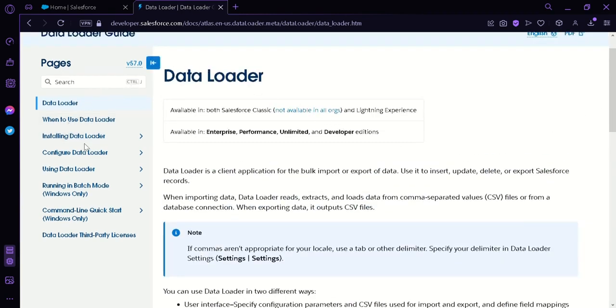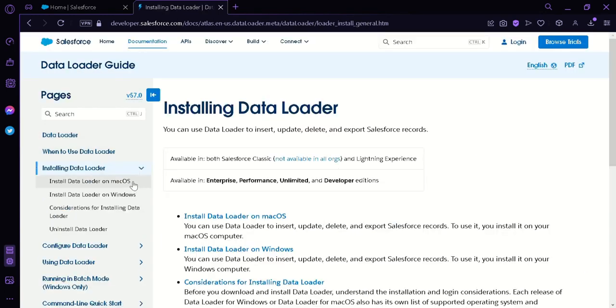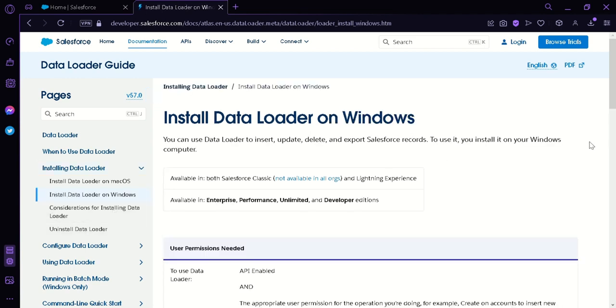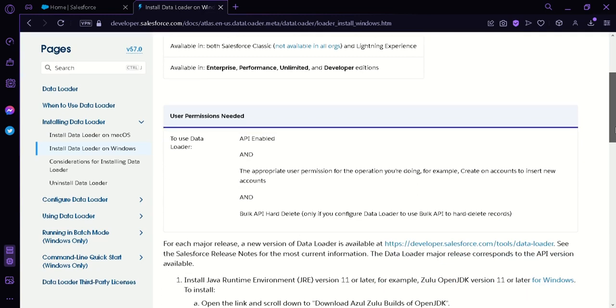Now the next thing we're going to do is look on the left side and then click on installing Data Loader. Under installing Data Loader, we can see that there's an install Data Loader for macOS, install Data Loader on Windows, considerations for installing Data Loader, and an install Data Loader. Now we're going to choose install Data Loader for Windows, and then we will see this page over here.